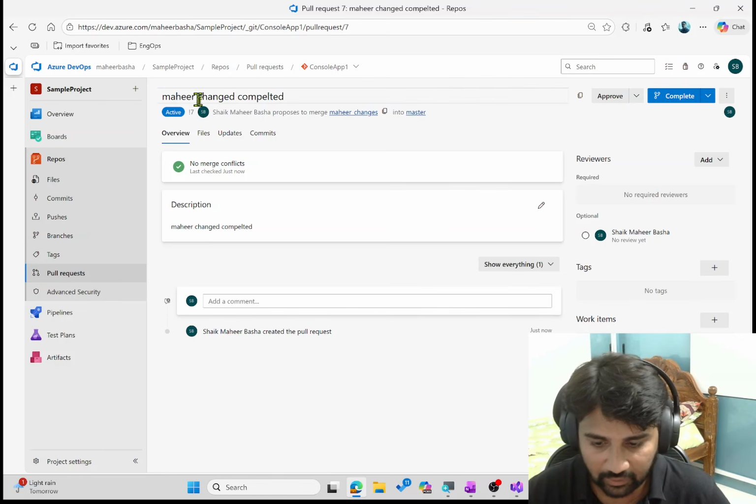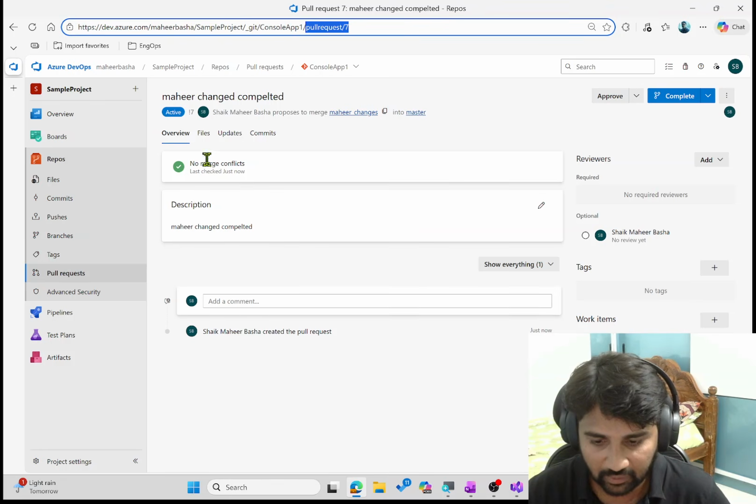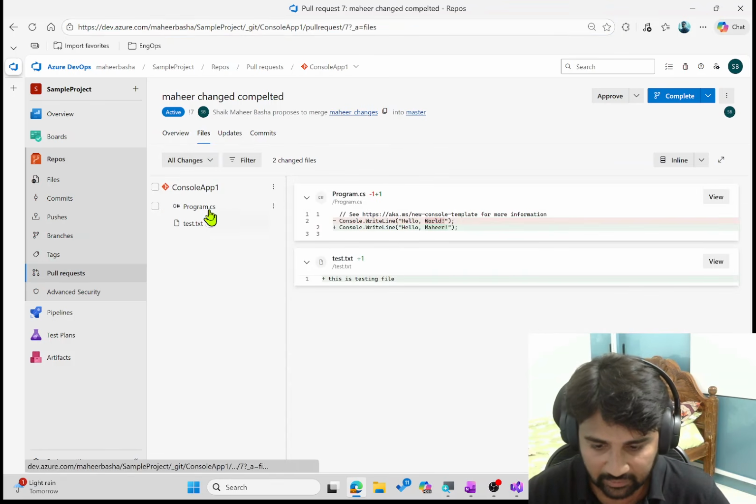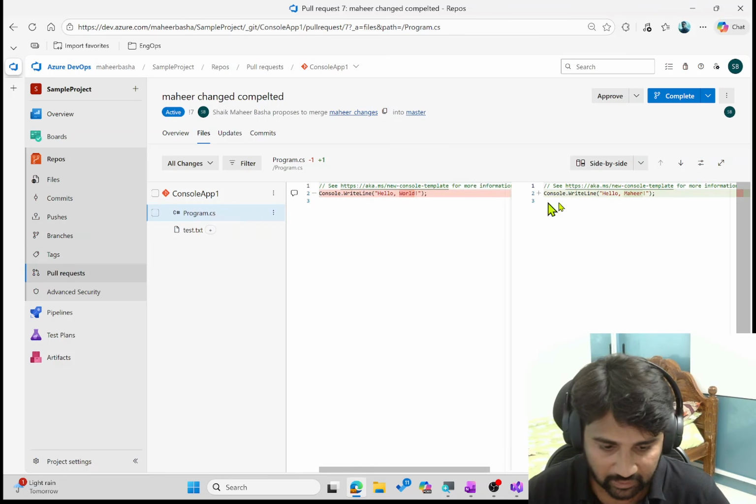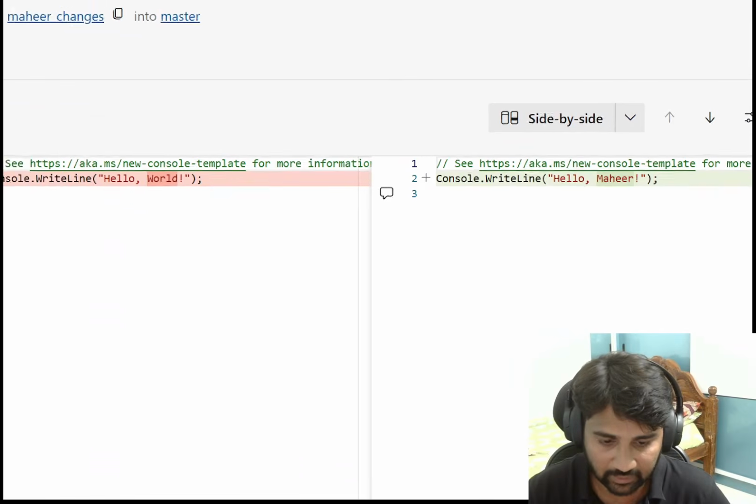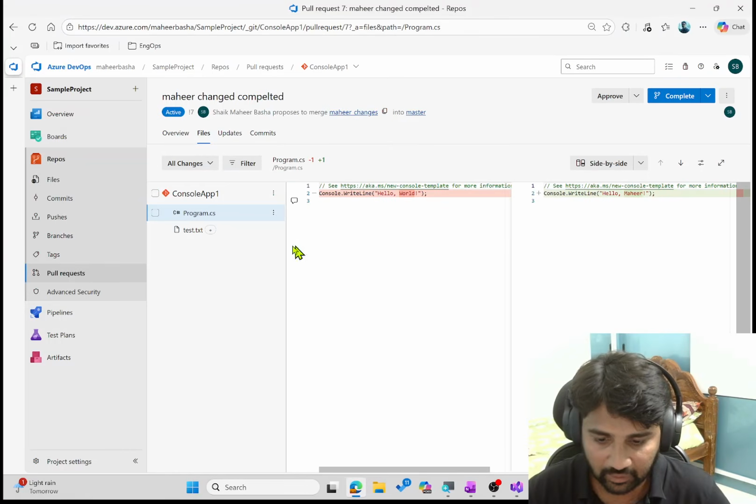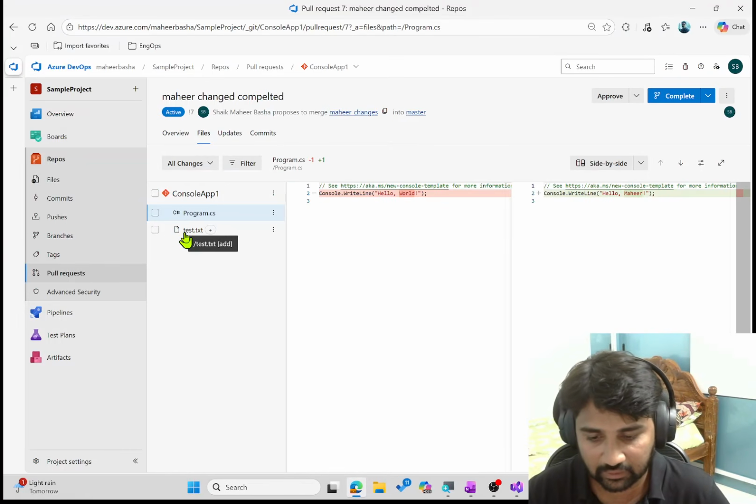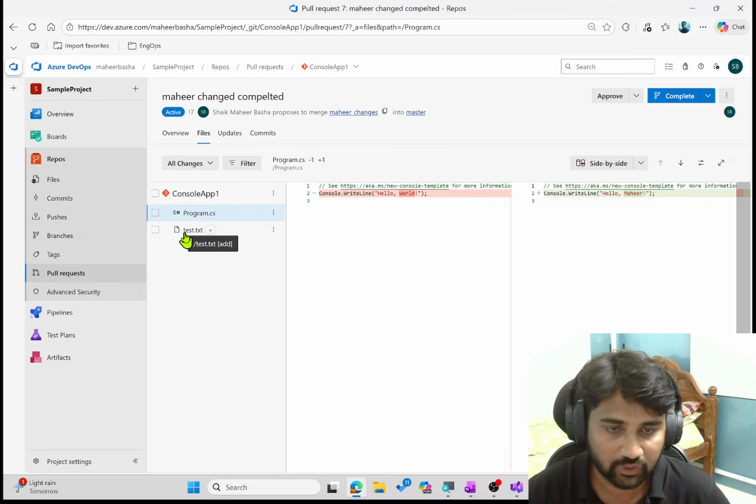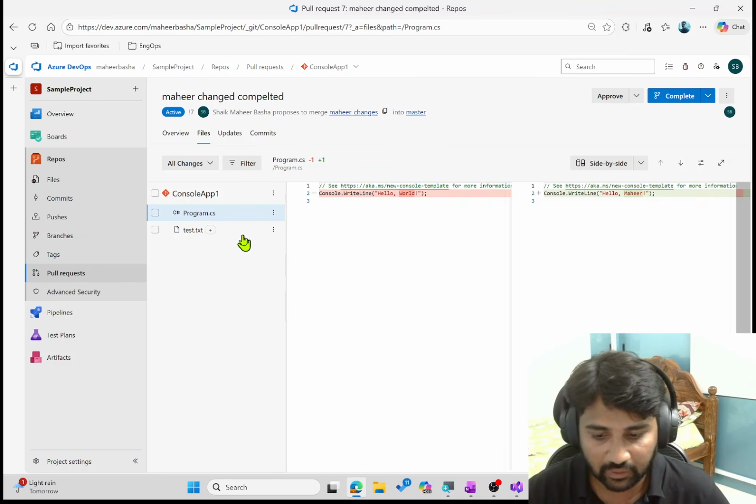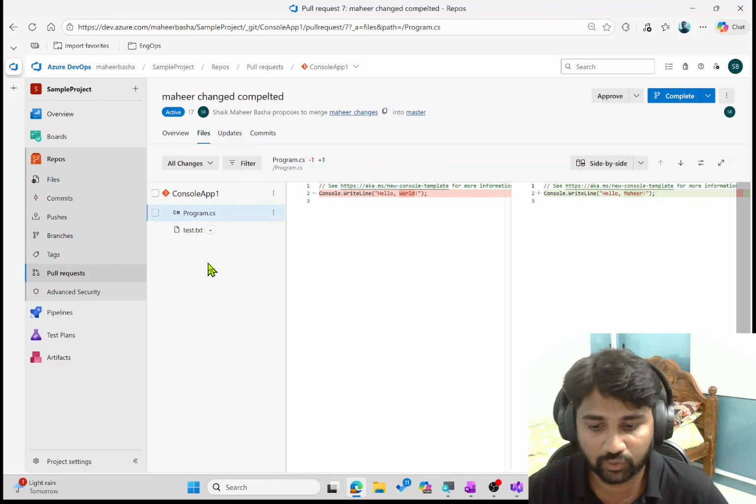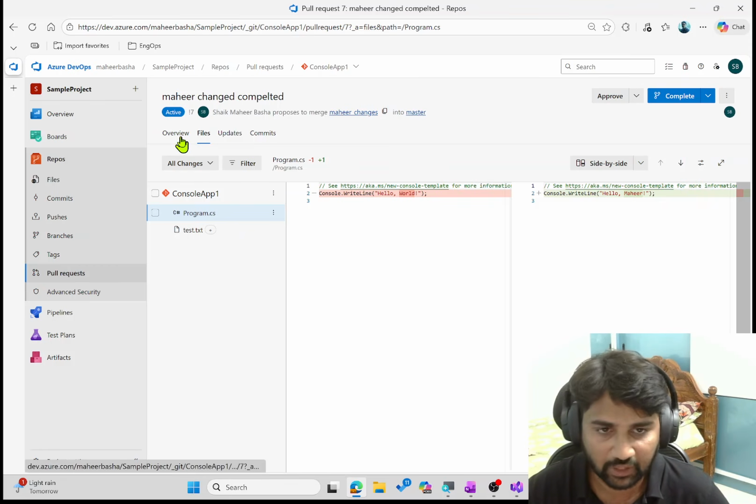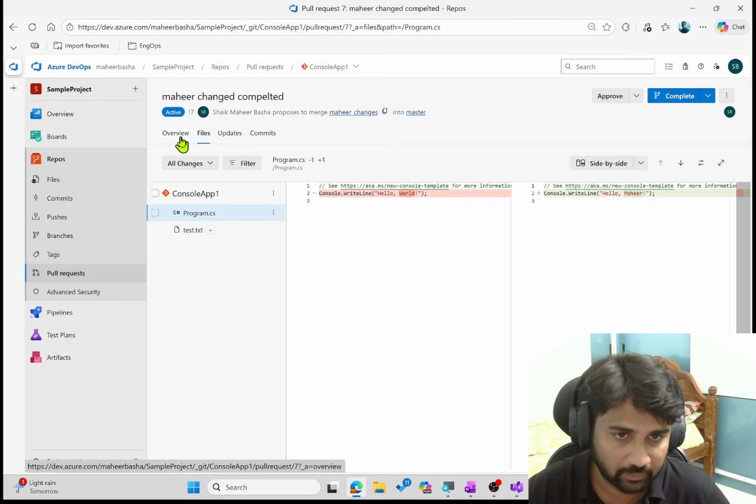Now the PR got created and this is the PR. Right now we are inside PR 7. If I go to the files, I see the program.cs file got changed from hello world to hello Mahir, as I am seeing it here. And there is also a file called test.txt. But now, somebody who is reviewing felt that this test.txt file should not come. This has to be removed from the PR, because maybe that will corrupt the main branch behavior.